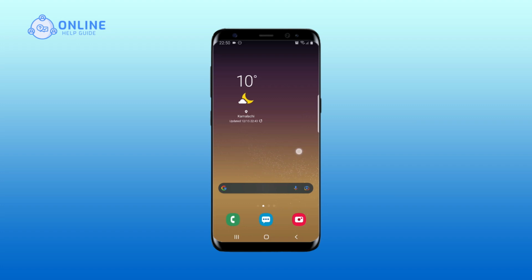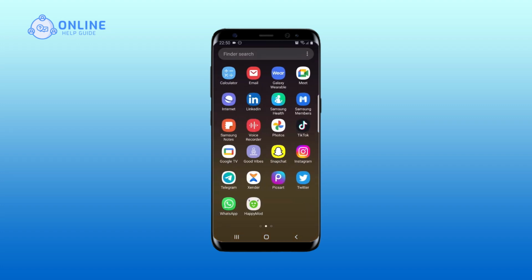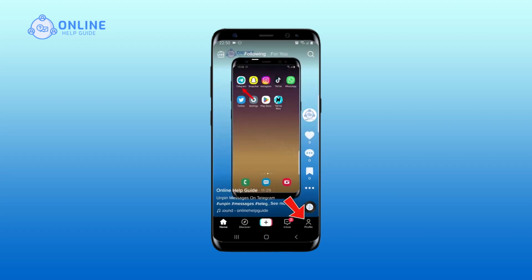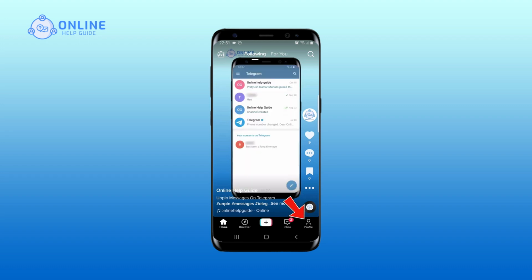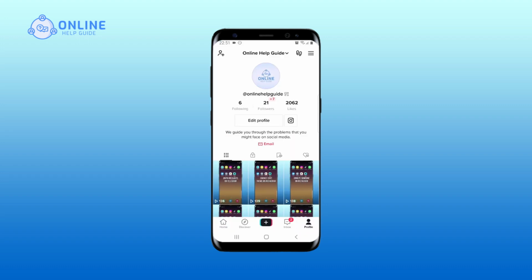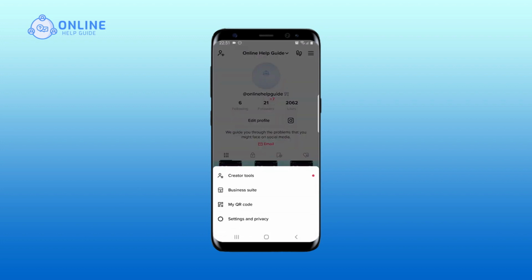First, open up a TikTok app. Tap on Profile that is on the bottom right corner of your screen. Once you are on your profile, tap on three horizontal lines that is on the top right corner of your screen. A menu bar will pop up. Tap on Settings and Privacy.